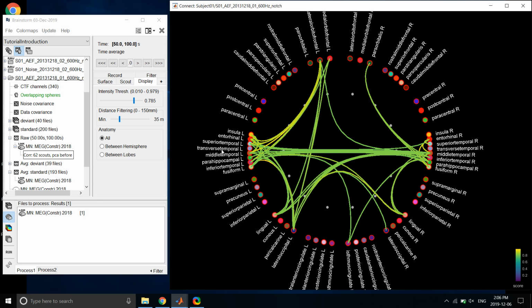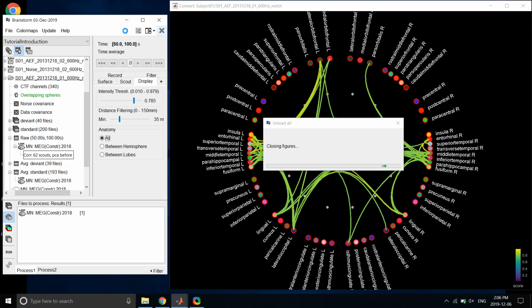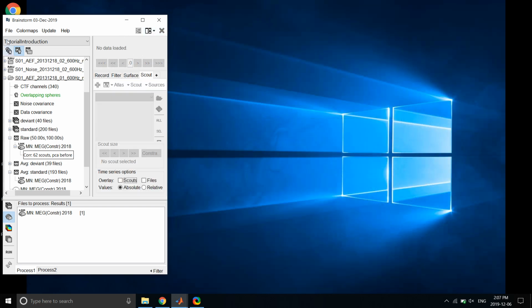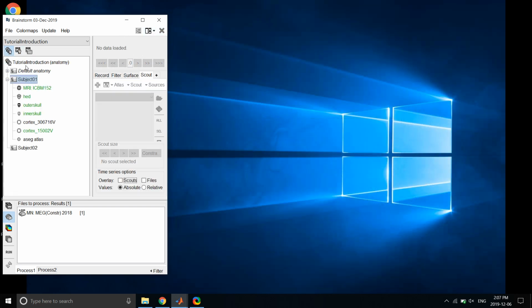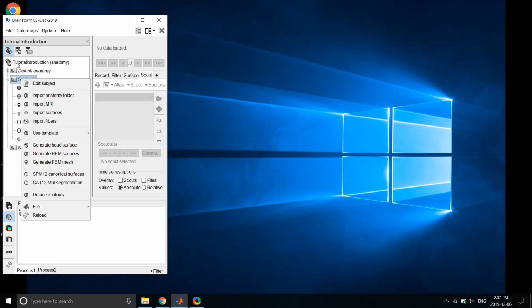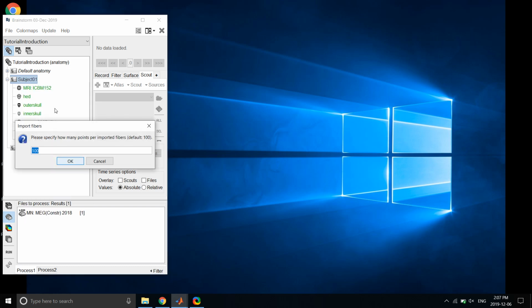However, it's a bit abstract, right? You only have labels here, and you have to sort of imagine where they are in the brain. So this is where fibers can really help us. So let me close this. And if we go to the anatomy tab and you right click on your subject, we now have a new option here called import fibers.